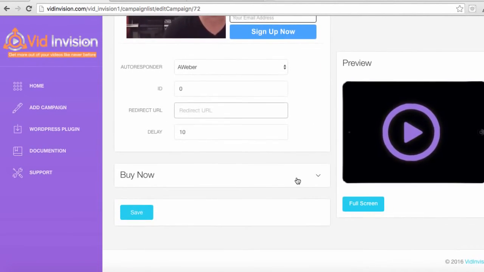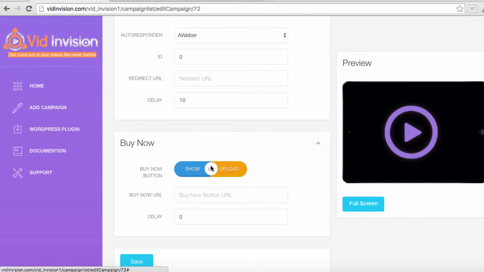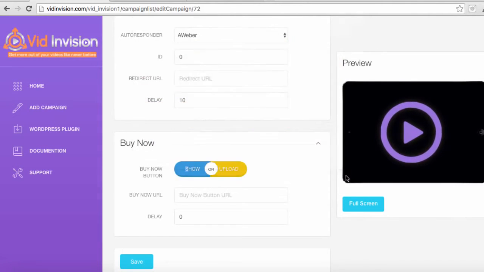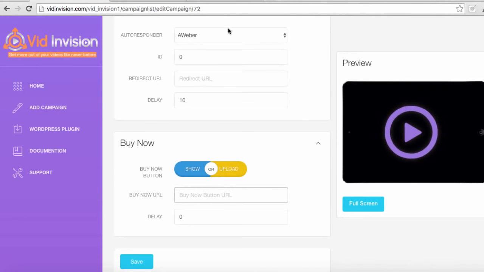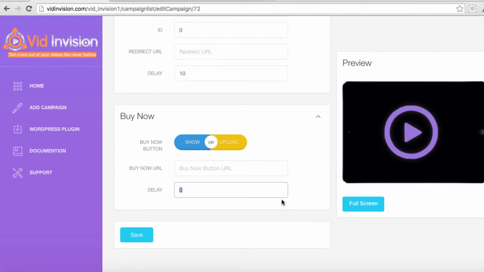Now another cool thing is being able to put the buy buttons in. This is all pretty much the same as what I just showed you with the call to actions. So you can upload your own buy button or choose one of the many we already have. So you can choose get instant access, download, buy now, for example, and click close, and then you just literally put the URL in that you want it to go to. In this case, it would be the affiliate link to Instamate. I'll just put that in and put the delay in for when I want it to show up, and it will show up after a certain amount of time on the video. So I'm sure that gives you a really good idea of how easy it is to do this.